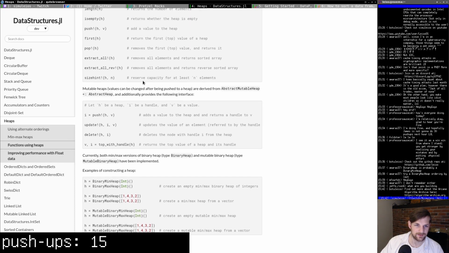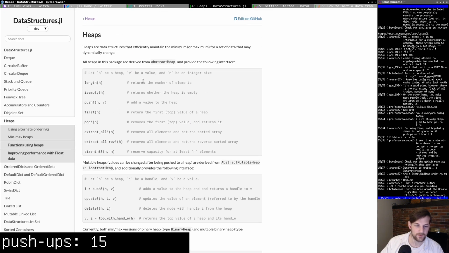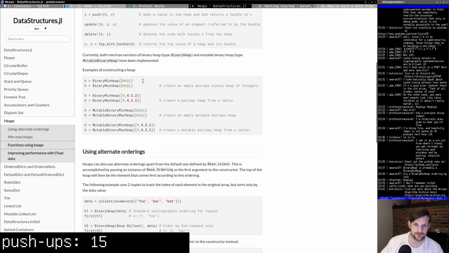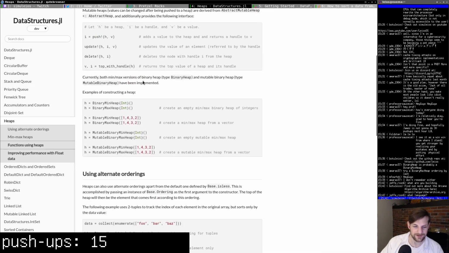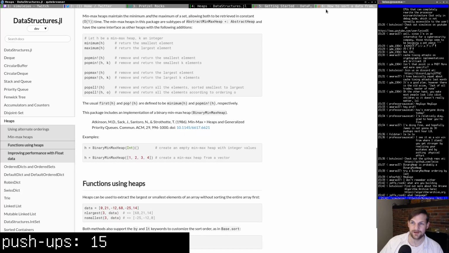Oh, this is fine. We have the first element. We have the pop element. It's fine. All is fine. I just want to figure out how to sort based on a second column.